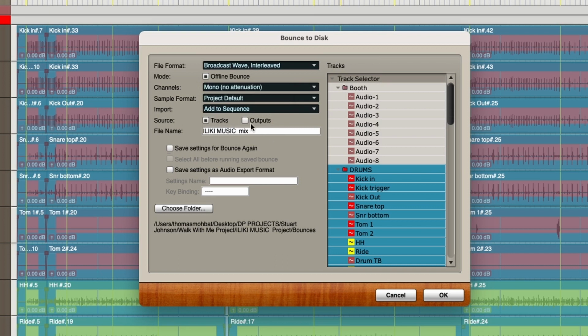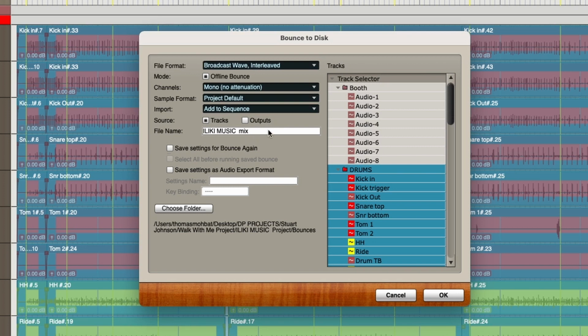Here you've got source and outputs. Select tracks, not the outputs from those tracks. Okay, you just selected all those tracks. You're not recording the outputs. It's a little tricky there, but just trust me on that one. And then here's a little trick.